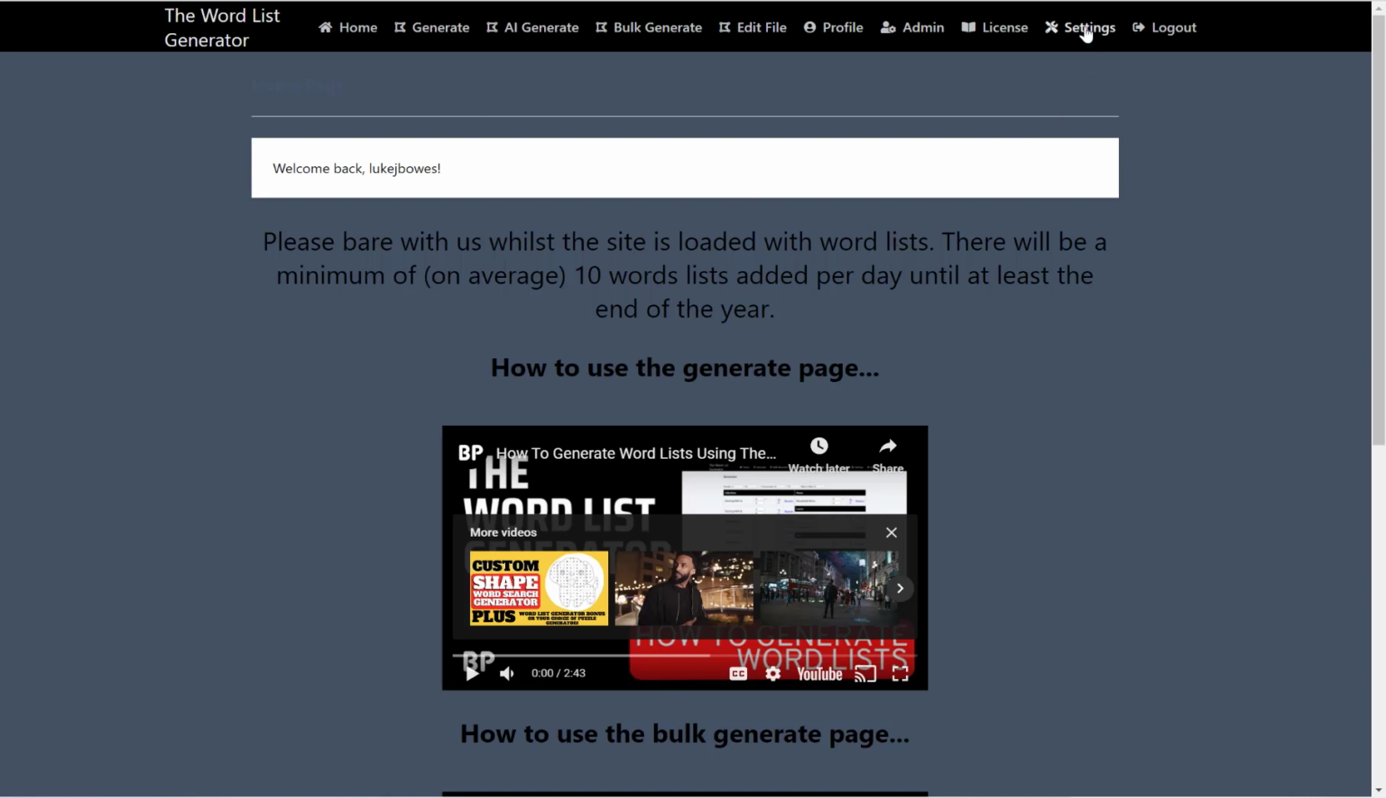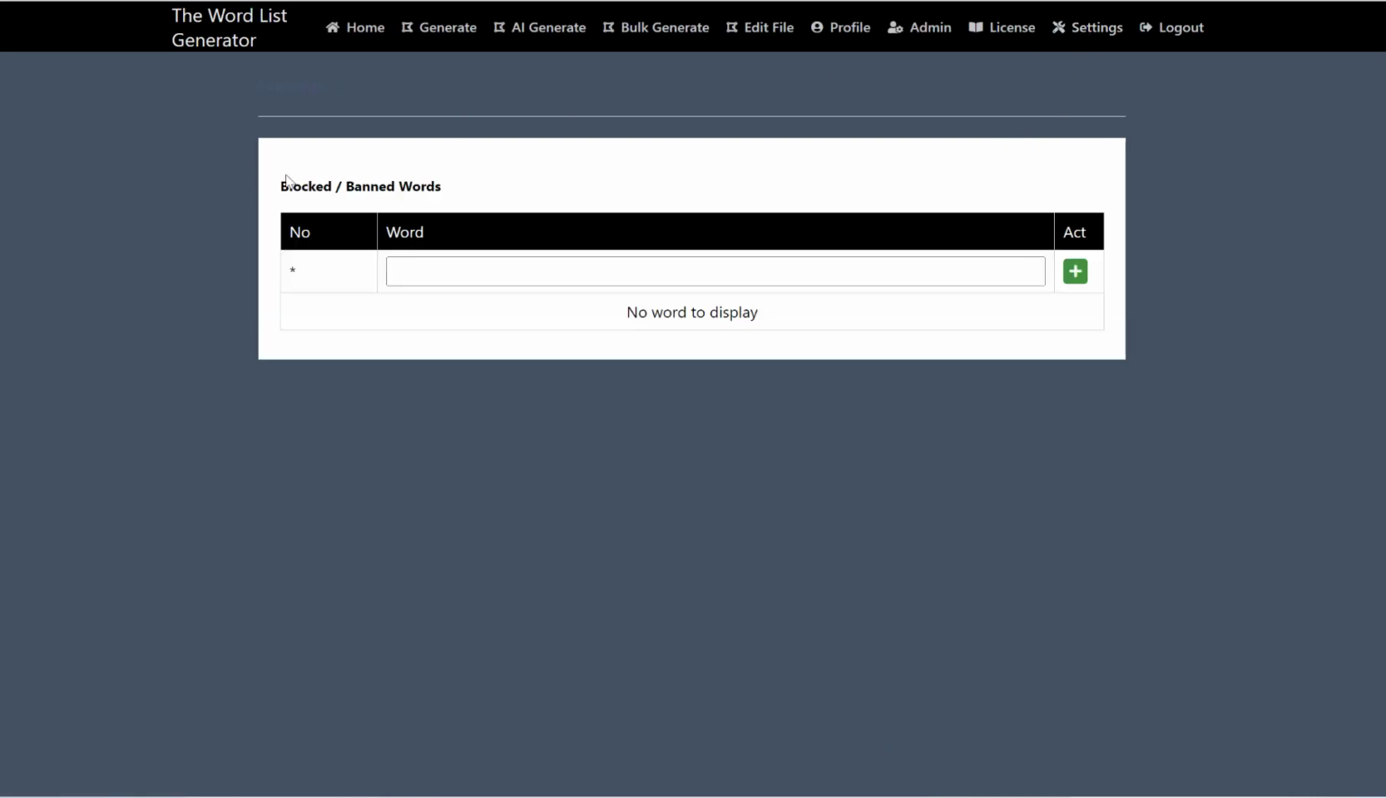But at the top, if we click settings, it will load this screen here, which allows us to set blocked or banned words. So what this does, if you put a word in here, and for example, you might want to do swear words or any sort of word, I'll just do lion for an example and click the green button here, and it will add it to the list here.